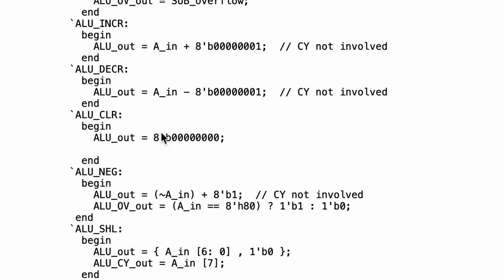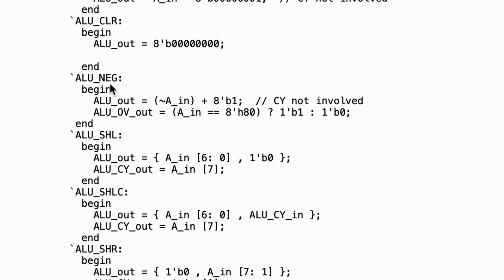Here we have the clear, and I have a blank line which I need to eliminate. And then here we have the arithmetic negation. The way to negate a signed value, as you may recall, is to logically flip all of the bits and then add a 1. And so that's exactly what we're doing here. We do set the overflow output. There's only one case in which the negation can overflow, and that's in the case of the most negative signed number, in which case we set the overflow to 1, and otherwise we keep it at 0.